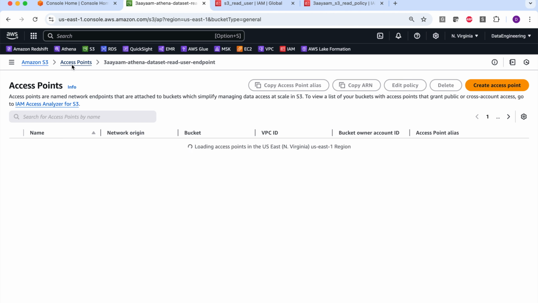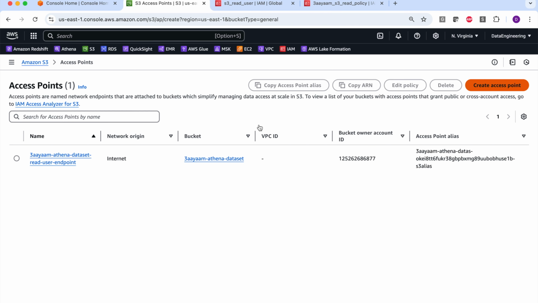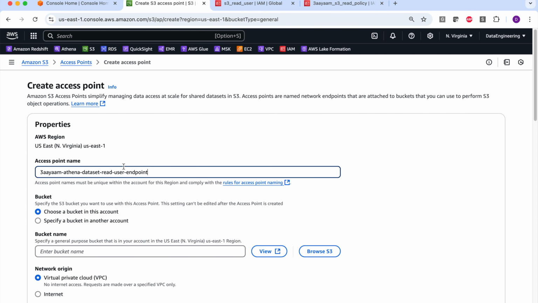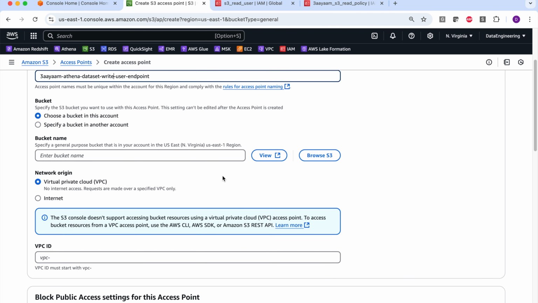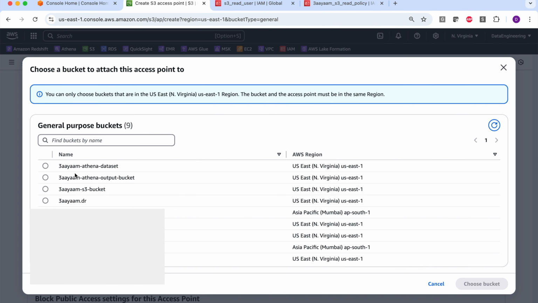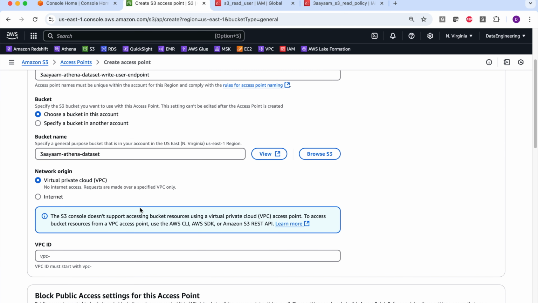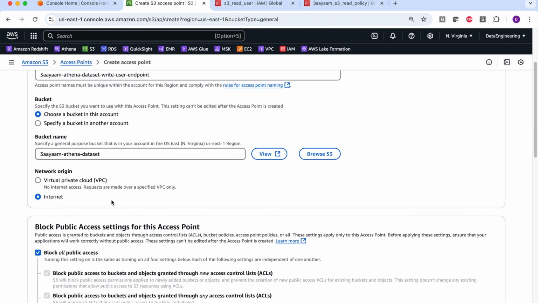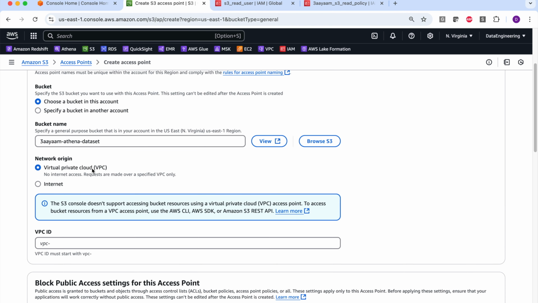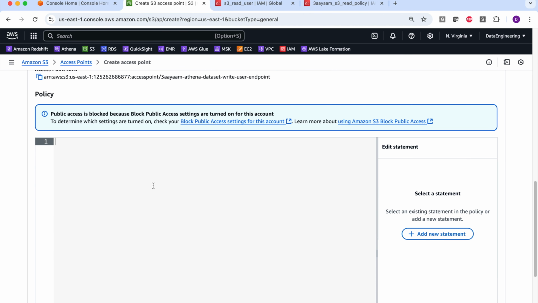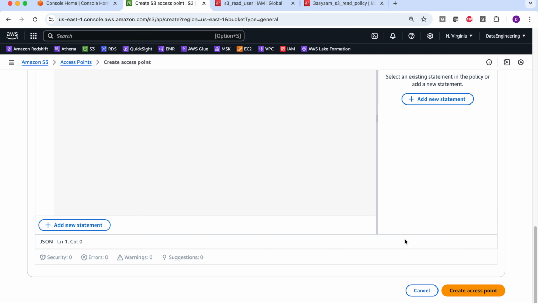Let me go ahead and create one more access point, and this time it will be for the write user access point. Again I'll be using the same bucket. Remember, I cannot mention any folder, so I'll have to use the bucket as a whole. And again I'll be using internet, I'll not be using VPC. If you want to run commands from an EC2 instance, you can use VPC network origin. I'll mention internet here, and I'll not attach any policy as of now. And let me go ahead and create this.